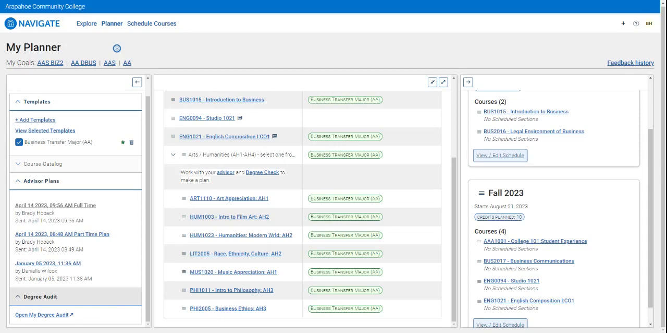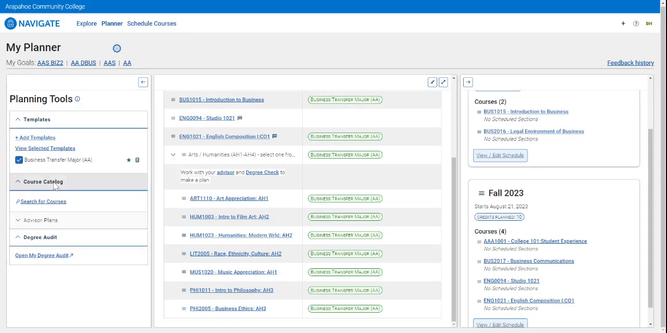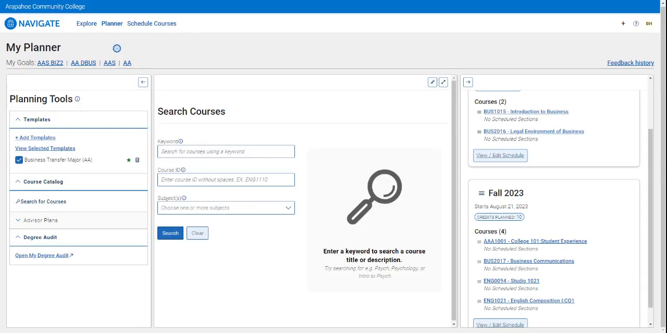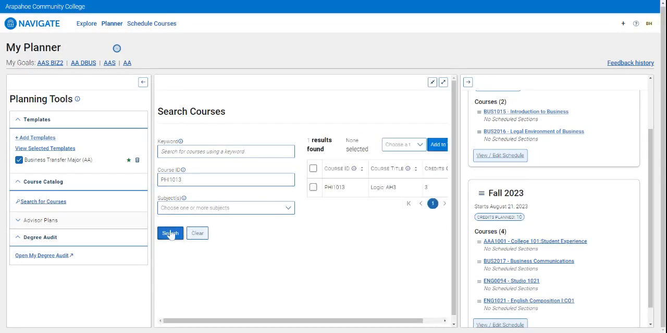To add a class that isn't listed in your template, you'll need to do a course catalog search. Under Planning Tools, click on Course Catalog and then choose Search for Courses. Type the course code into the search bar, making sure that you don't put any spaces between the letters and the numbers for the class. Otherwise, that will generate an error. We search for the class. Once we find it, we'll click the checkbox next to the class, choose a term we want to add the class to, and then choose Add to Term.